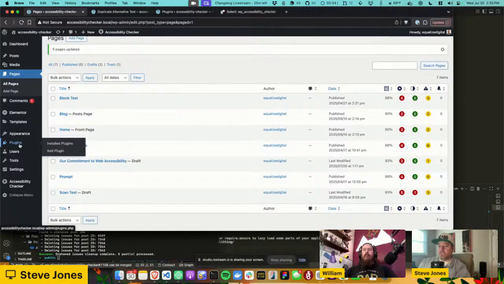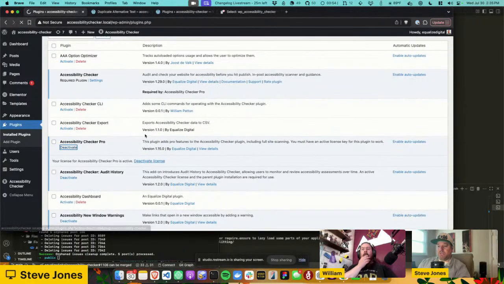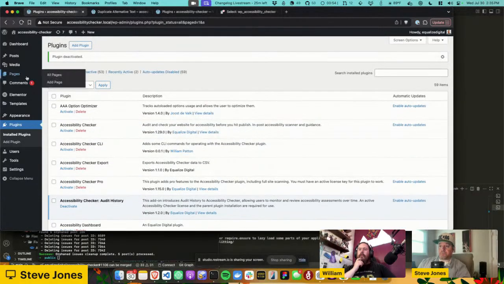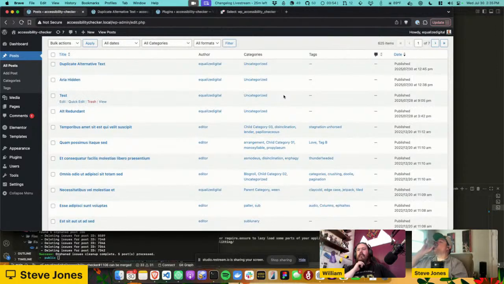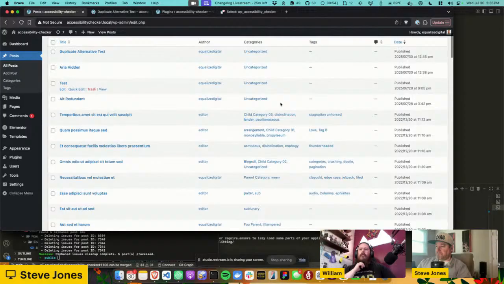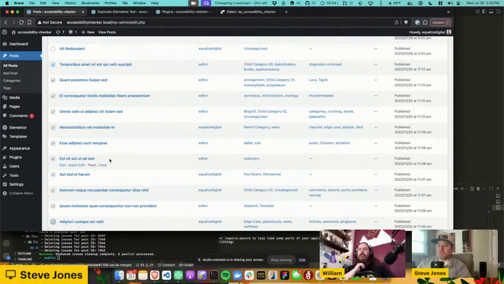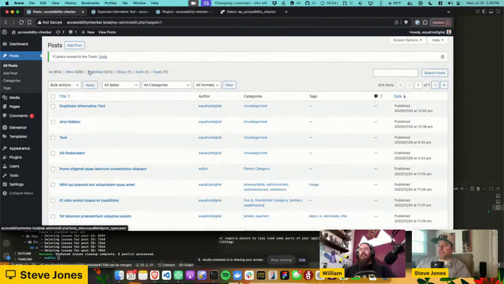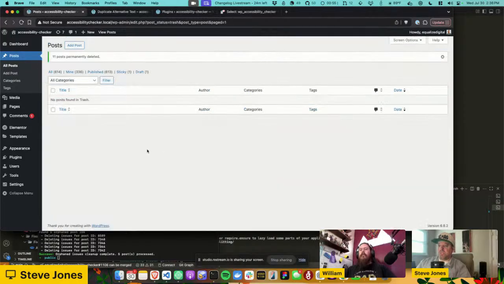So the way I can demo this is if I go to the WordPress admin, and then go to plugins, and I'm going to deactivate Accessibility Checker Pro, and I'm going to deactivate Accessibility Checker. So now if I go to the post page and select a handful of posts, I don't know how many this is, but it's roughly 10. And I just move those to the trash. I'm going to dump the trash just to make sure. So I've deleted 11 posts.